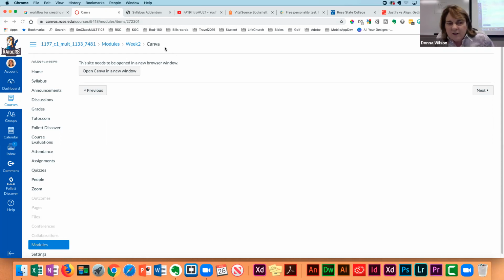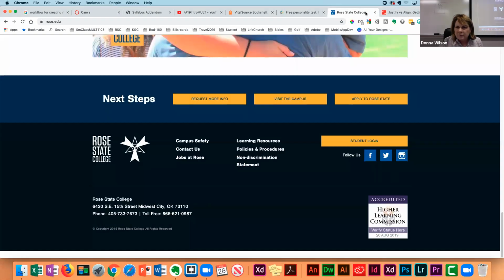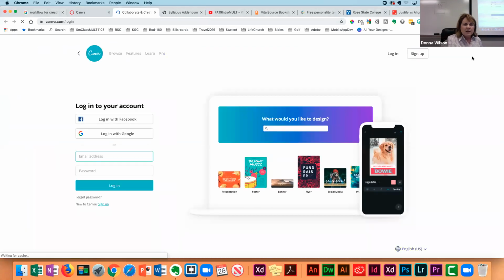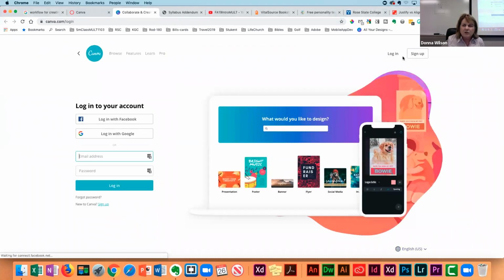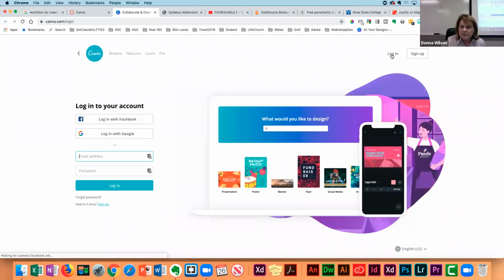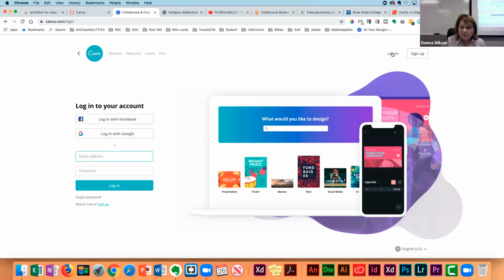Now, my graphic designers, eventually you will learn all of those Adobe products. But for this class, this is a pretty neat down and dirty type of software. I'll show you how it works. Okay, open Canva in a new window. It will look like this. You can create a free login. And let me just log in because I have one somewhere.